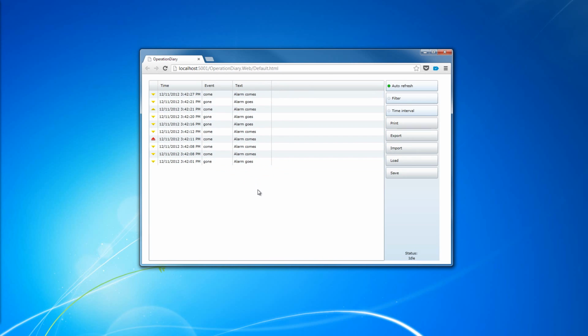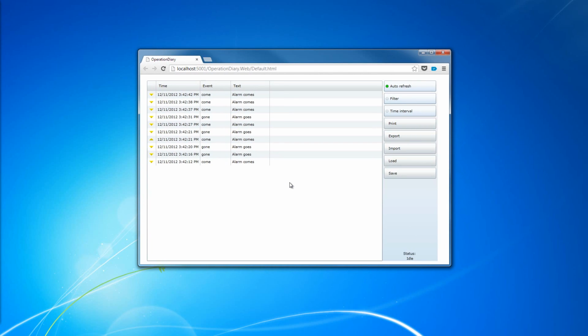Now, with the ability to go offline, the WebFactory Operation Diary allows the user to view the logged operations. While online, the Operation Diary is a real-time activity monitoring software, and while offline, the Operation Diary can be used as a log viewer. Using the design time configuration options, the user can customize this control to fit the project's needs.